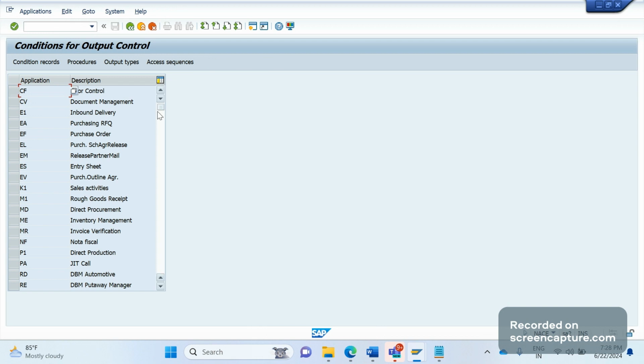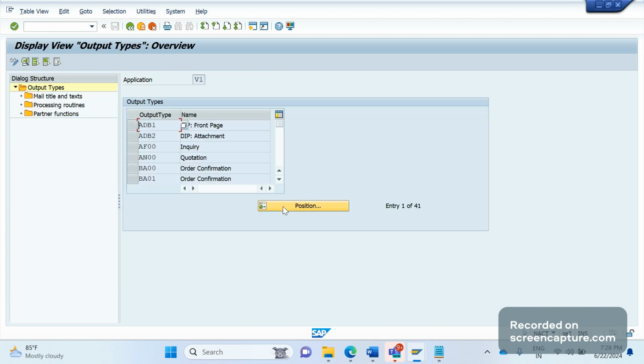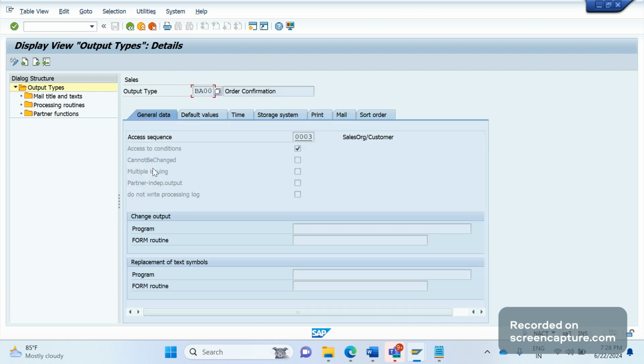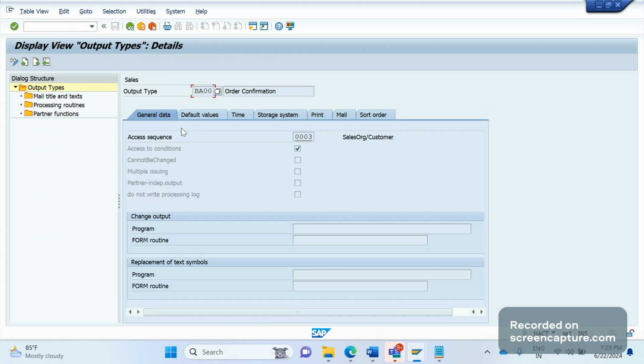select the application V1 and click on output types, then double click on BA00. Fine. So let's go through the different options here in each and every tab. We'll go through them one by one. What does it mean? How can it be used?